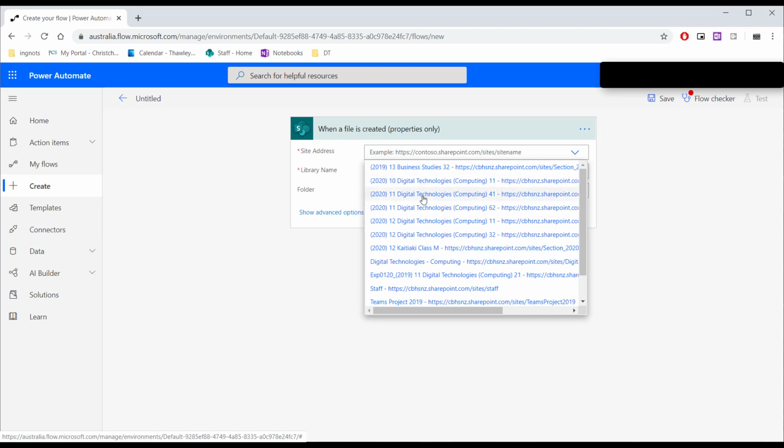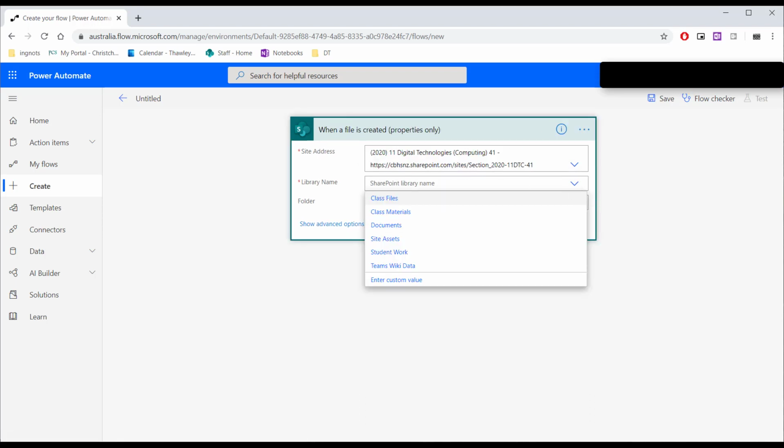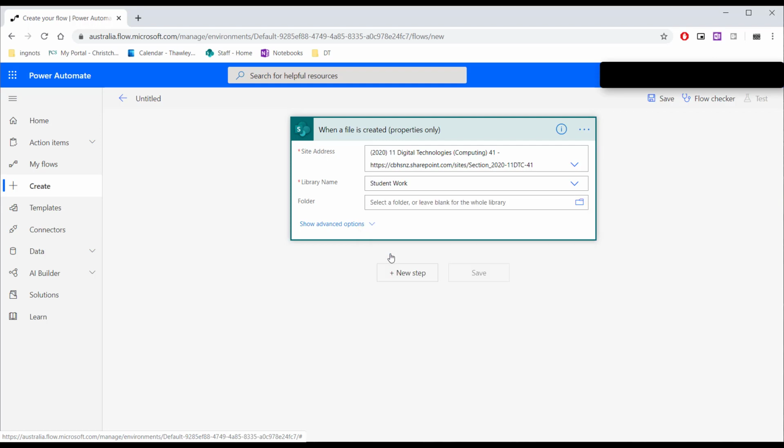So let's look at Living Digital Technology. So I'm just going to use that one for an example. Choose that. Choose the library name. Now, once you've got an assignment, you probably have to actually have one assignment created and maybe something handed in. I'm not sure if this is going to appear on an empty class. So we're going to choose student work and then choose the folder.